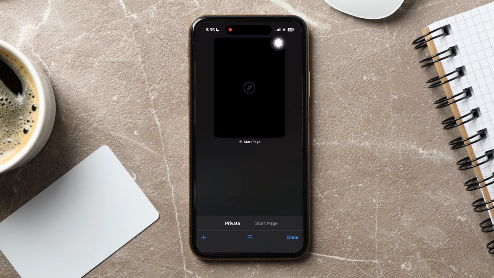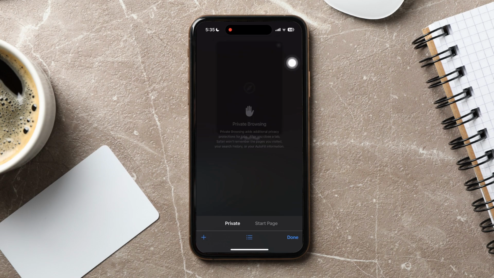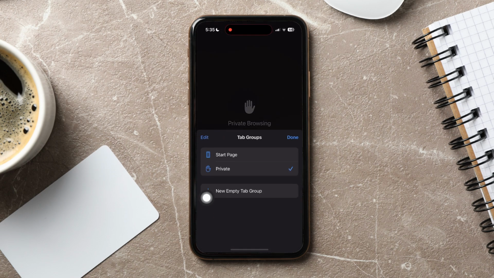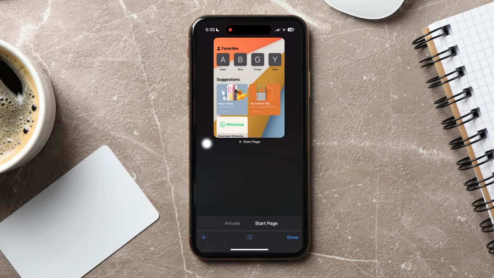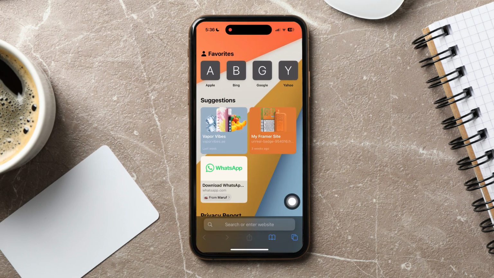Here, close the tab as shown. Then, go to the bottom panel and tap on the icon in the middle. Select Start Page from here. You have now closed the private tabs and opened a normal one. Following these steps, you can easily turn off private browsing on iPhone.